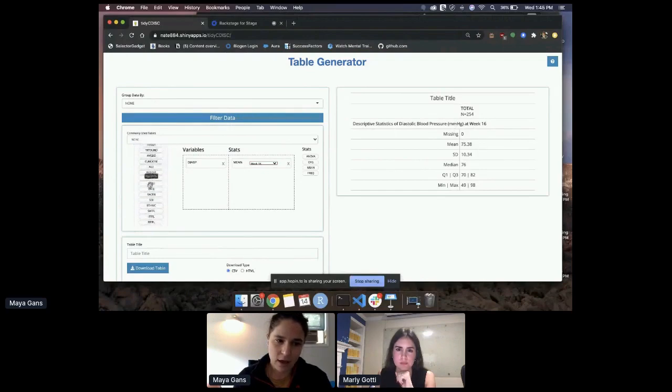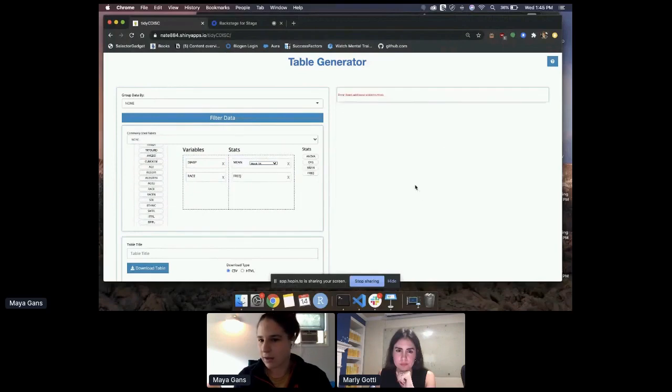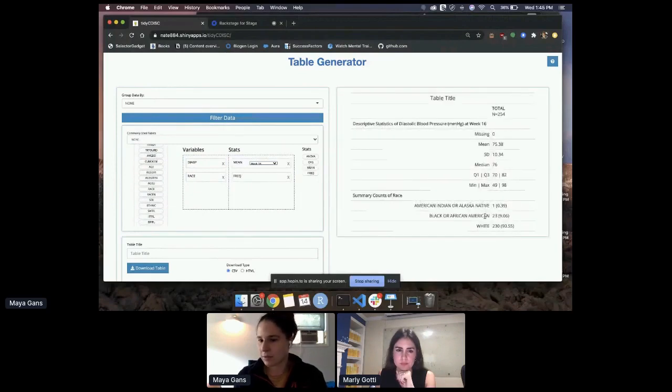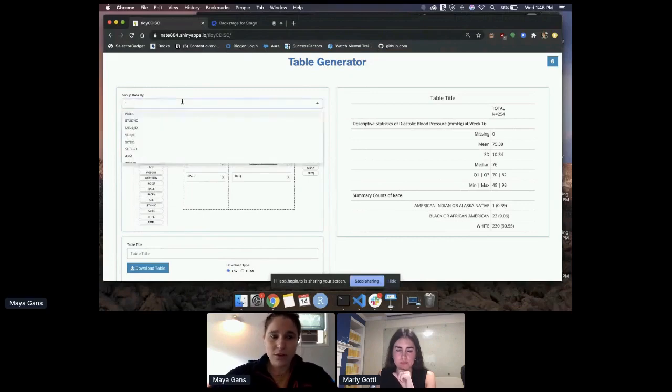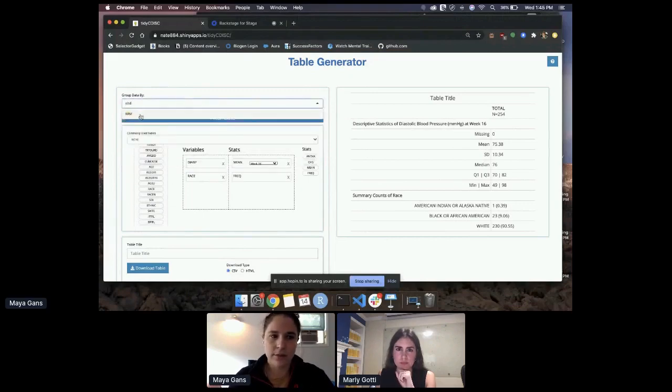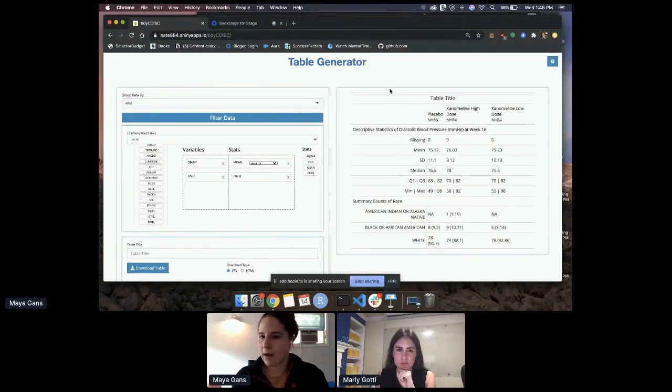So now I'm going to take a categorical variable like race and a frequency block, and you'll see that that has been calculated in real time in this table. We can also group our data. So I'm just going to group it here by treatment. So now instead of being 1 column, we now have 3 columns.